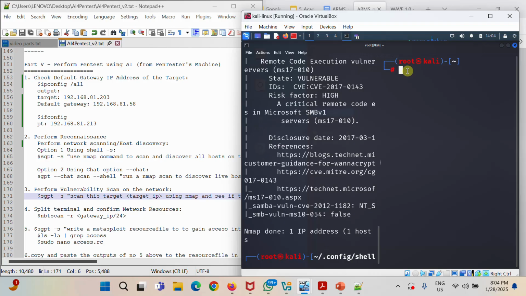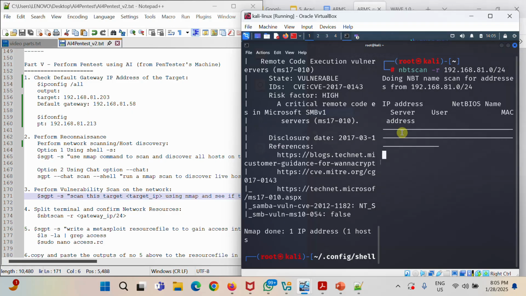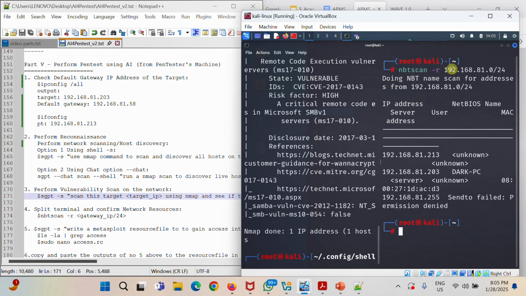So that's nbtscan space -r space 192.168.81.0/24. So let's go. So it says here the NBT scan for this address.